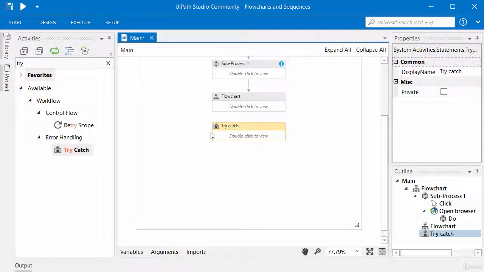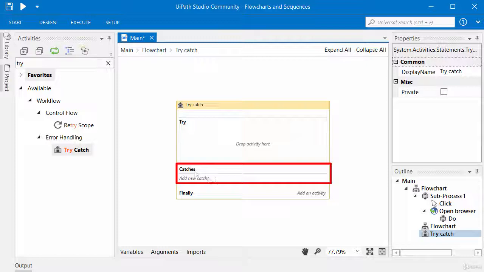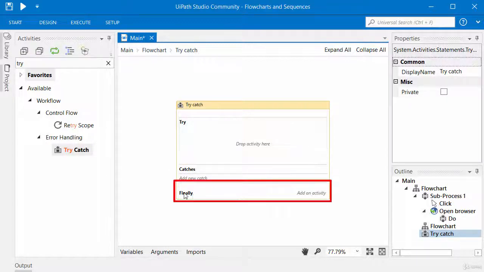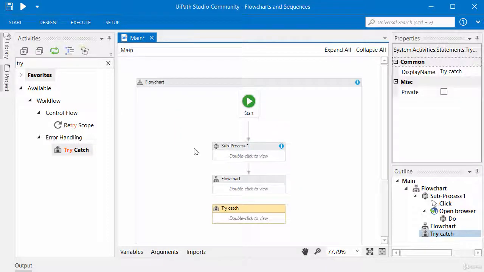And this particular sequence here, once you're inside of it, has a block where you can try something and then catch any exceptions and act accordingly. Plus there's a finally that will always execute. And inside here, you would simply drag in sequences or flowcharts or activities, the same way we talked about before. So as you can see out here on main, there's really no way for me to wrap this entire flowchart here inside of a try-catch.